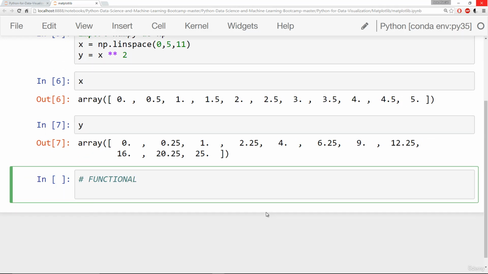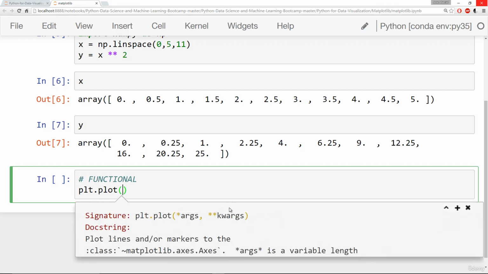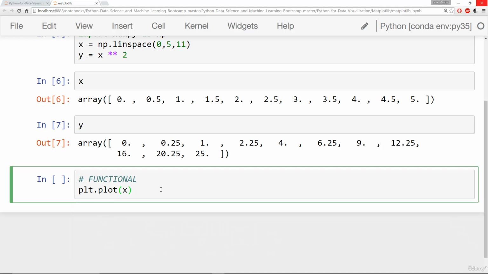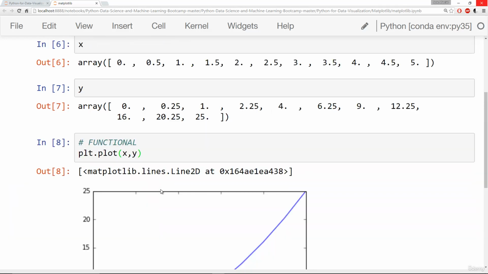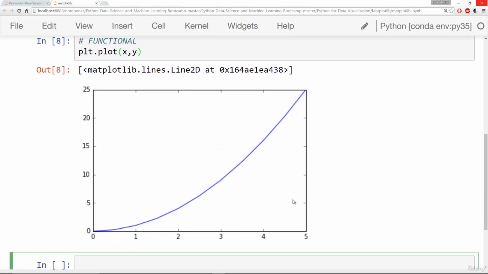The functional method is actually quite simple. You say plt.plot, and then we can do shift tab here, and you're going to pass in several arguments. The first ones you're going to pass in for just a basic plot are your x and your y elements, and then we can do shift enter. And here, this will actually show the plot. We've plotted x versus y.